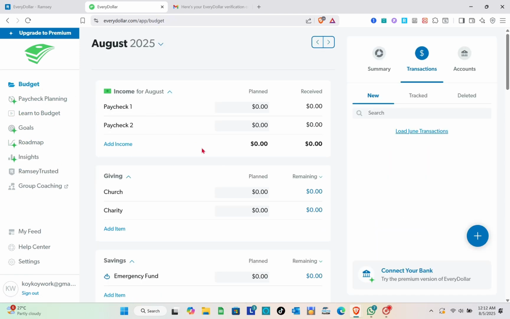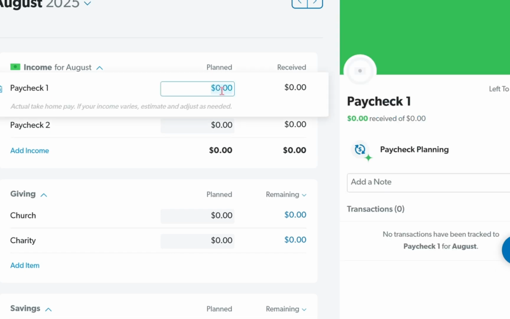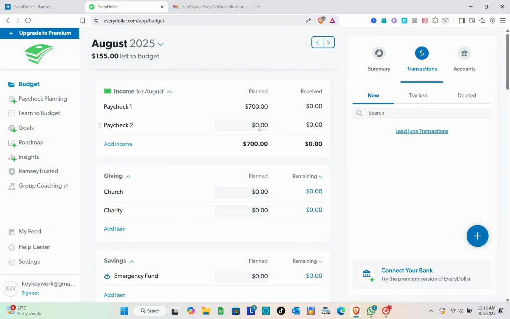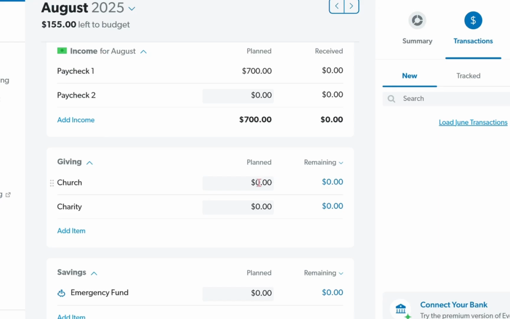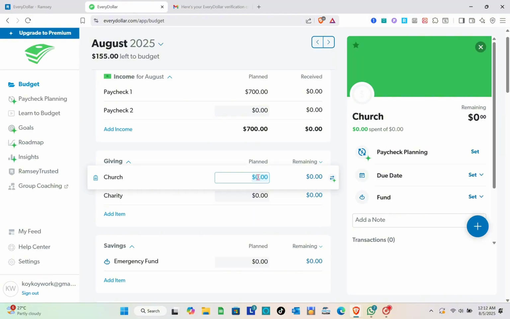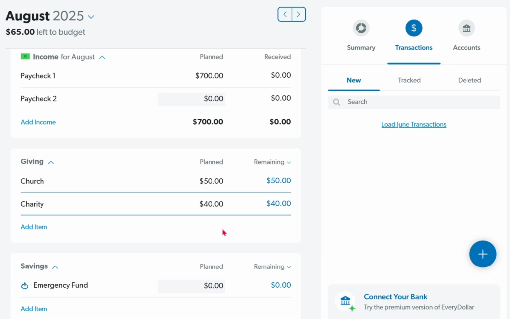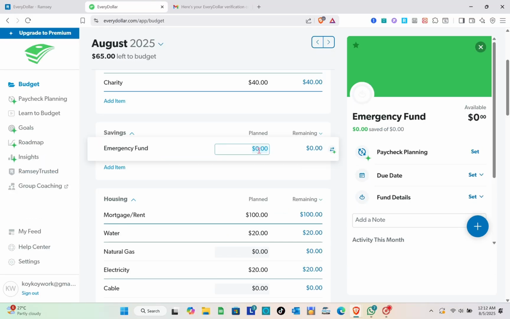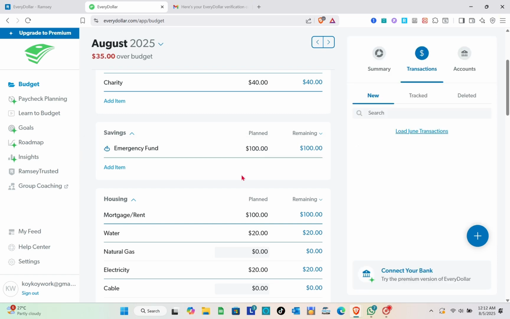Now let's go back to the budget section. For our paycheck, let us say for this month, we have $700. Okay, and then if you have other paychecks, you can put that right here as well. Now for the giving, so let us say you are giving some amount every month to church, so you can put that right here as well. And for the charity, now for savings, so let's say for your emergency fund, we are going to set aside $100 for this one.